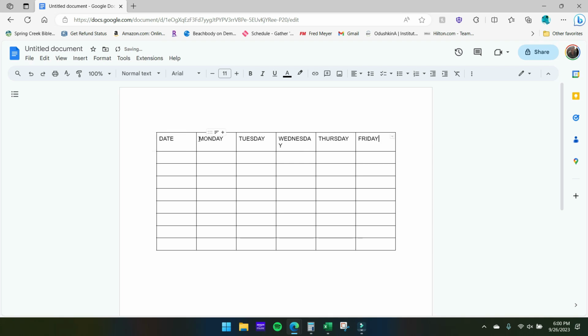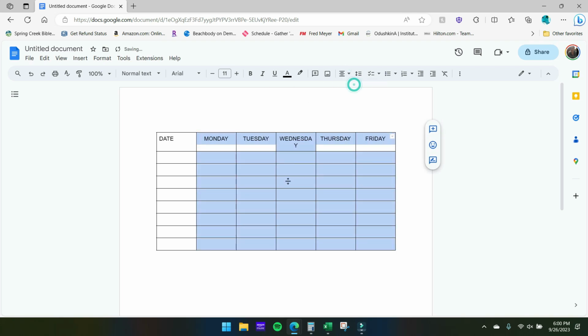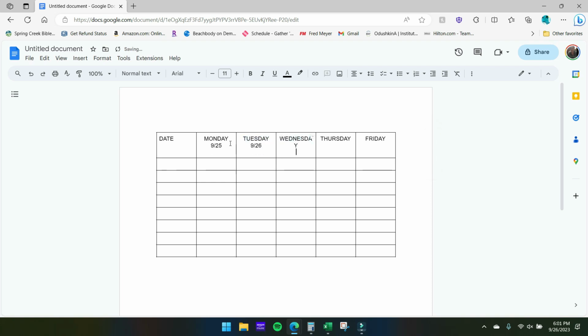When the columns are first created, they are all uniform and you can go ahead and then play around with the format. I do like to center mine. I changed the font just so that they could all fit. I always like to include the date below the day of the week, just so that there is zero confusion as to what needs to be done on which day. This is not a necessary step, but this is just something that I like to do.